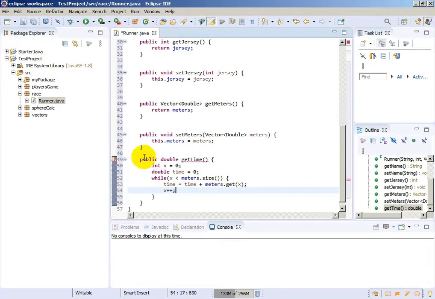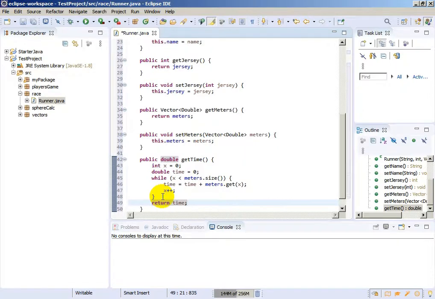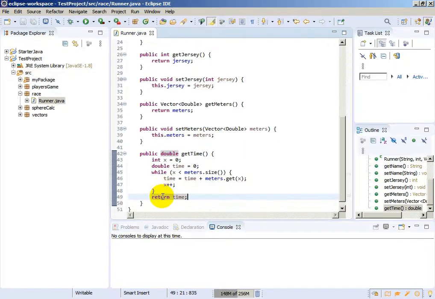And this is a public double function. That means a double needs to be returned. We will return time. Okay, and this getTime function will get us the time of each runner. Okay, let's use Control Shift and F and Control and S to save. And now we created our class runner.